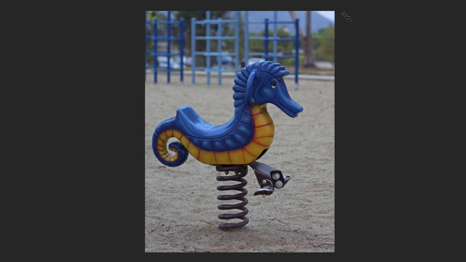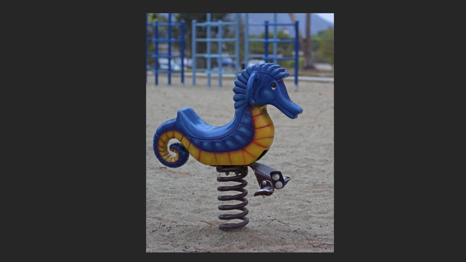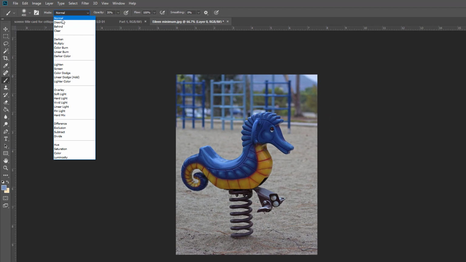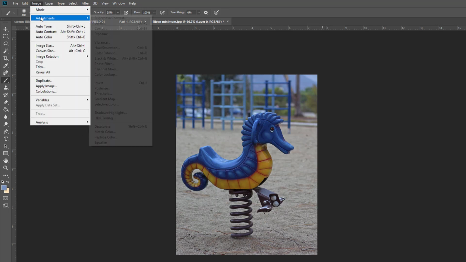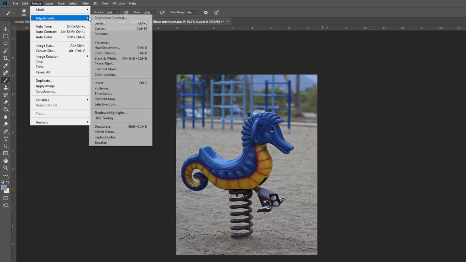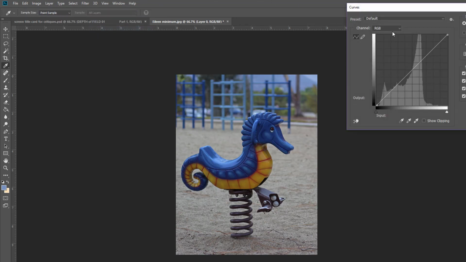I'll bet I would get rid of the sky really easily and come in here and pick up this color. Go over and set my brush to darken. Take that distraction down a little bit. Then we might brighten it up. Now that I'm looking at it and it's starting to come together, we'll go back to our curves adjustment. We'll brighten that up a bit.